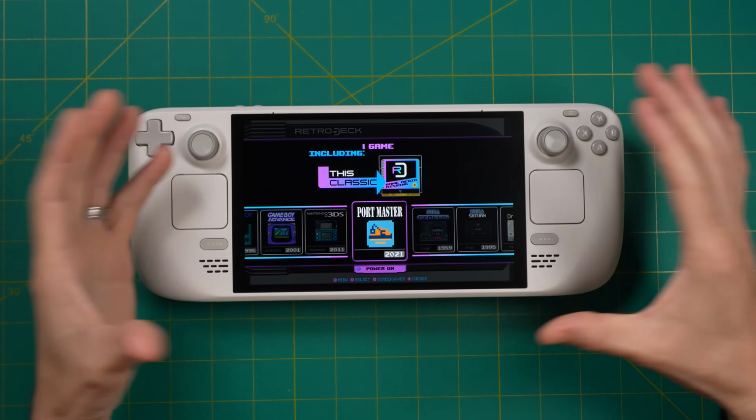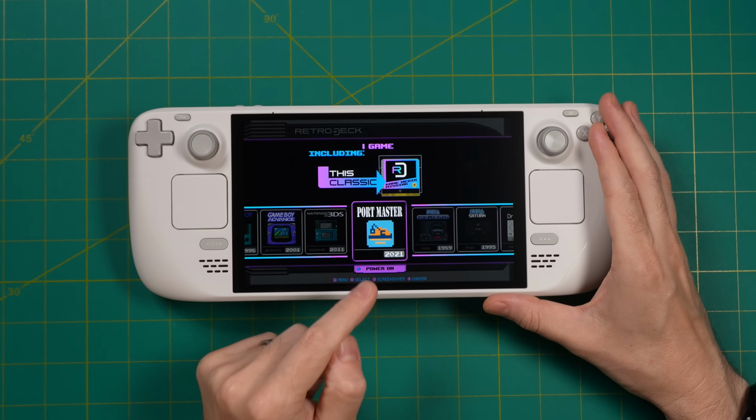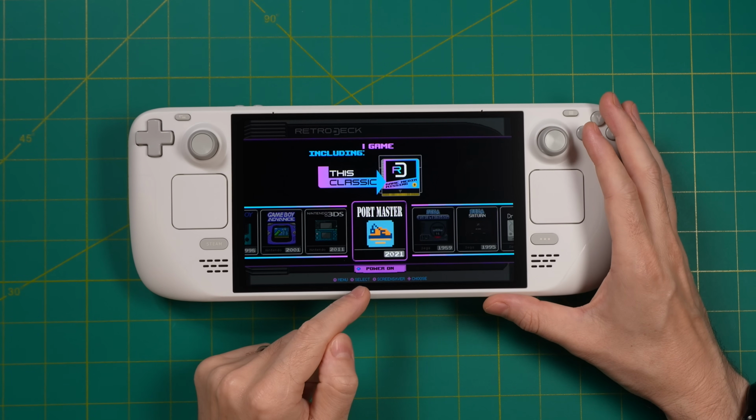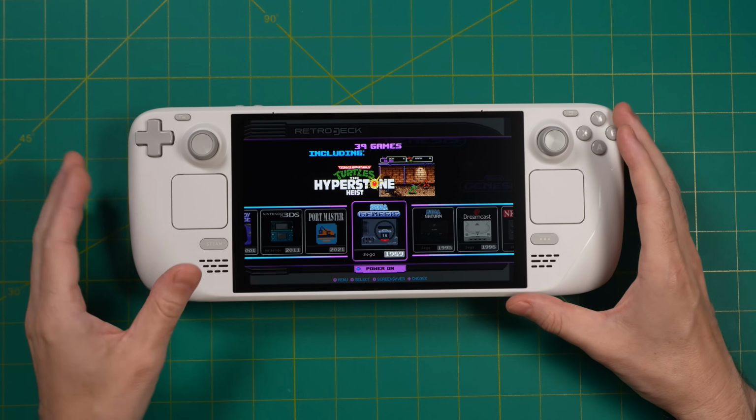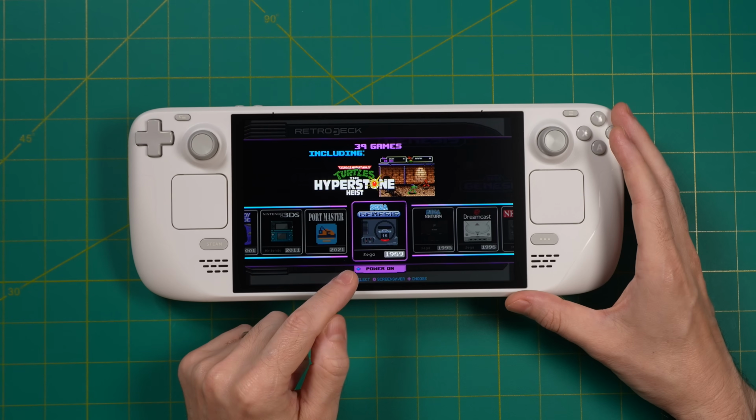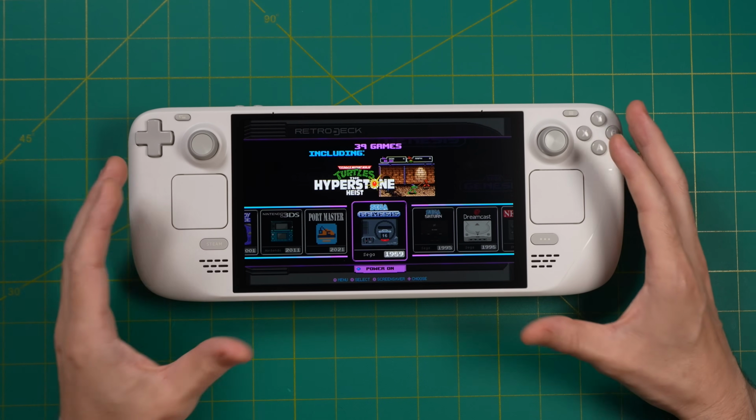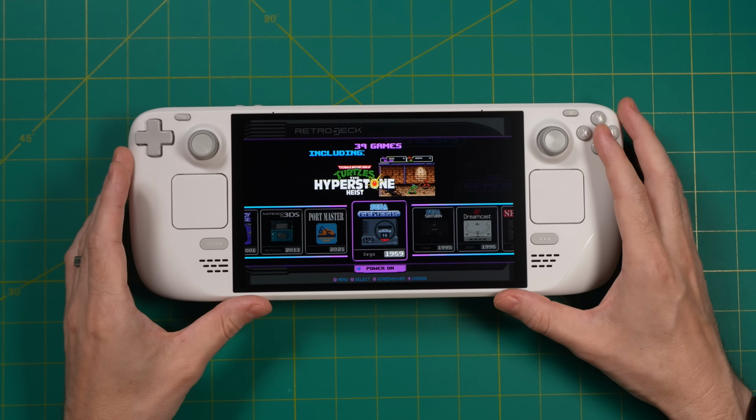So if you want to compile them all together into an easy-to-download area, then I think PortMaster is a really good tool here. Okay, now that we have a general understanding of what RetroDECK is and what it can bring to the table, let's now talk about the actual installation process.